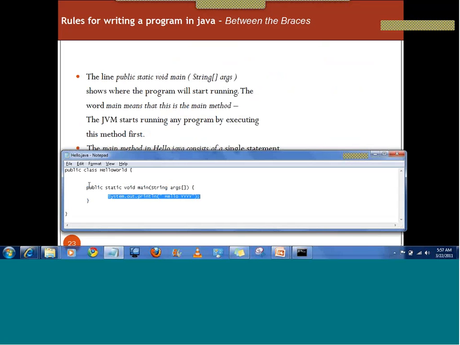Let us say I give something like Hello World here. So what is the possible output? The JVM starts running any program by executing the main method first. Since we modified the program here, we have to compile the program again, so in turn we generate the class file for us. After that, we must run the program.